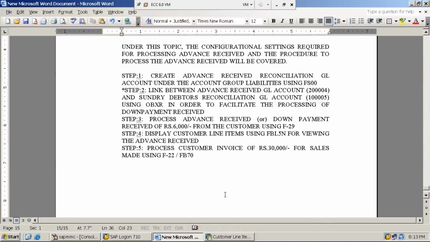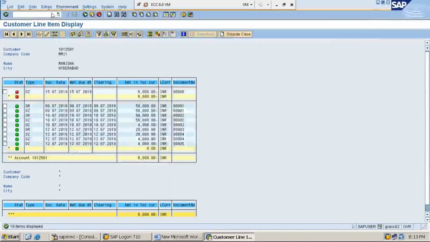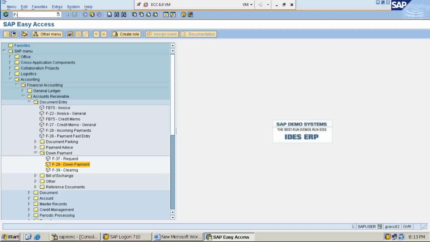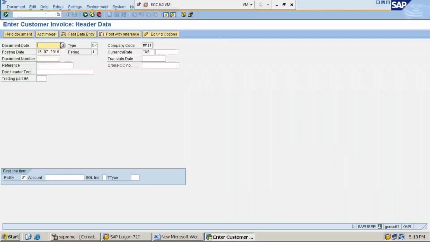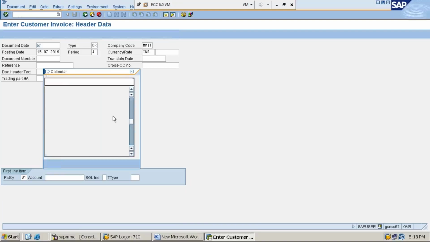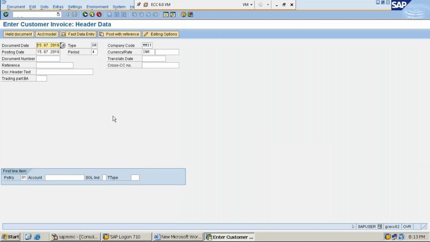F-22, I have already given the path in earlier sessions, so directly I'm going with the T code, the transaction code. So give F-22 in the command box. Press enter. Give the document date.